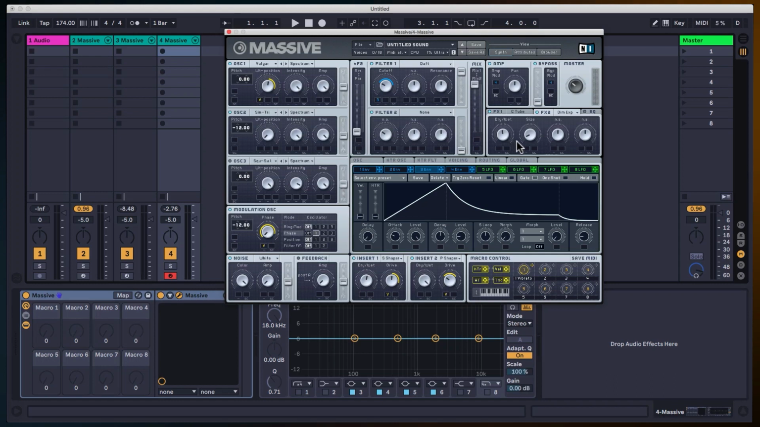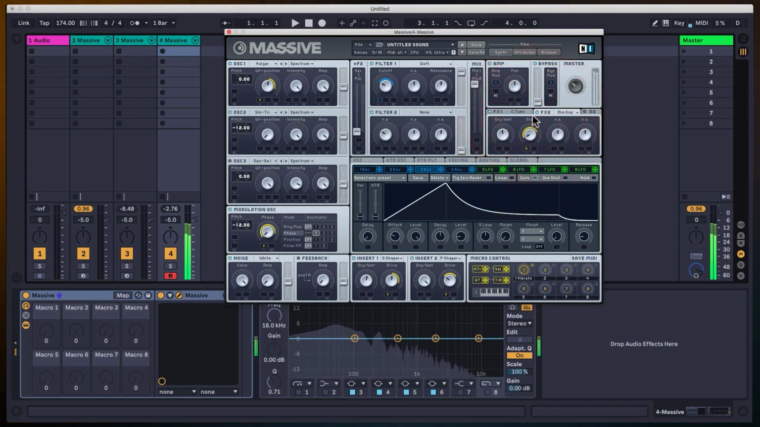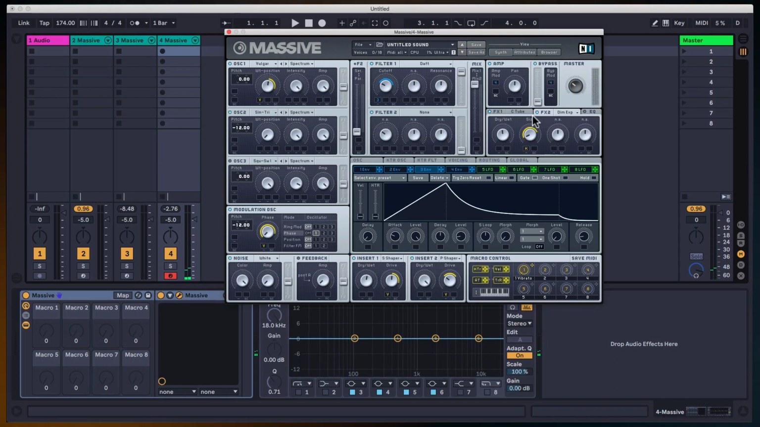Let's say we want it to go into a bigger size as we play higher on the keyboard. Again, we can utilize the keyboard tracking here to control this. So let's go ahead and turn this up further. So very, very, very powerful sounds.